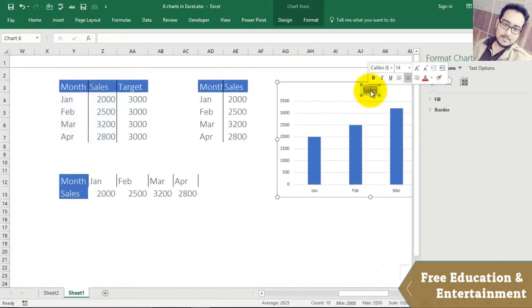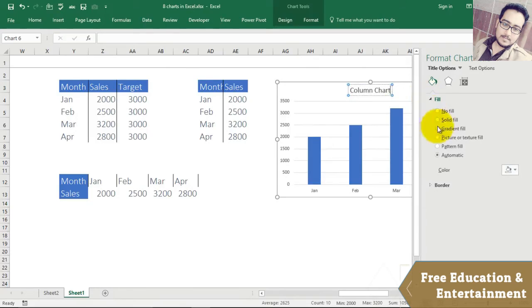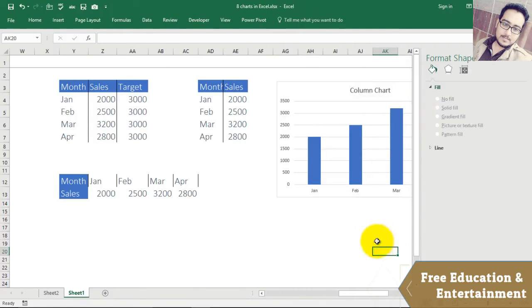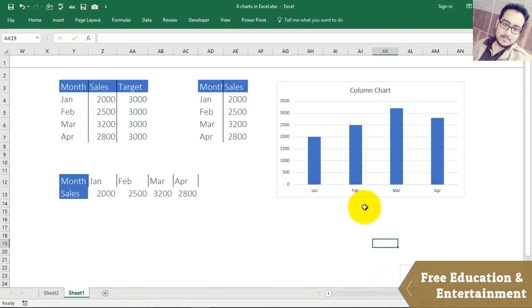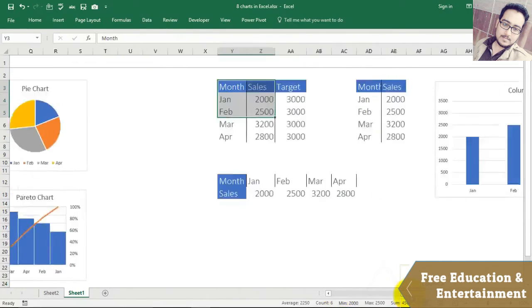You can edit it by changing its name, column chart, like this. This section opens fill, no fill. I'll be explaining this later with other topics. And now let's create the second chart we have, which is a bar chart.